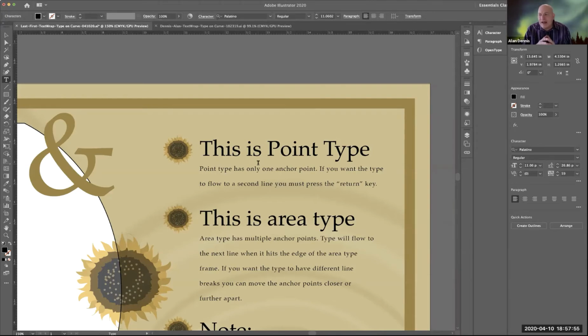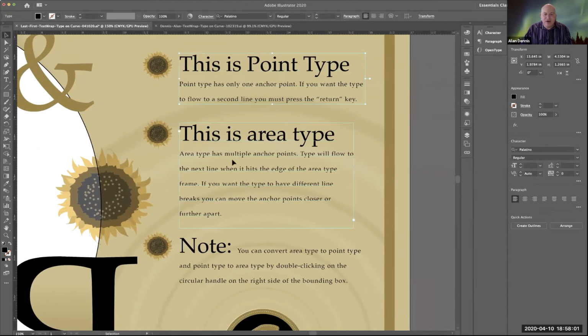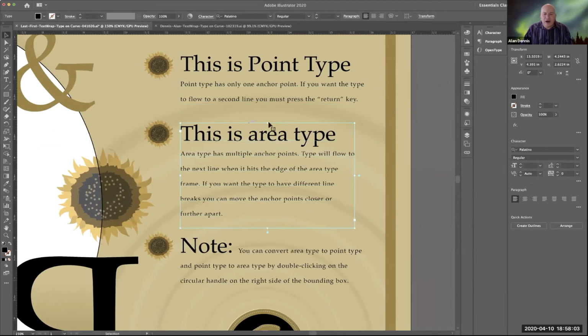InDesign does not have point type. InDesign functions like area type. So this second one here is called area type. When I click on it, you see a bounding box. And that bounding box is like a frame in InDesign, if you're familiar with InDesign. If you're not, basically it works like this. Area type has multiple anchor points, has to have at least 3. You need 3 points to make a shape as a general rule. You've got to have multiple anchor points. It's got to be a closed shape.